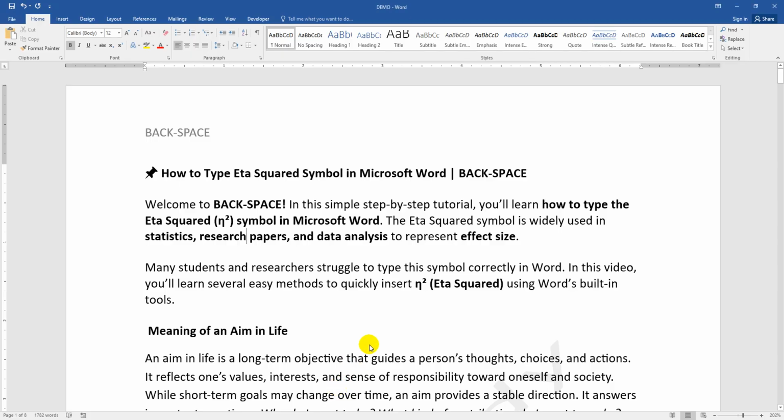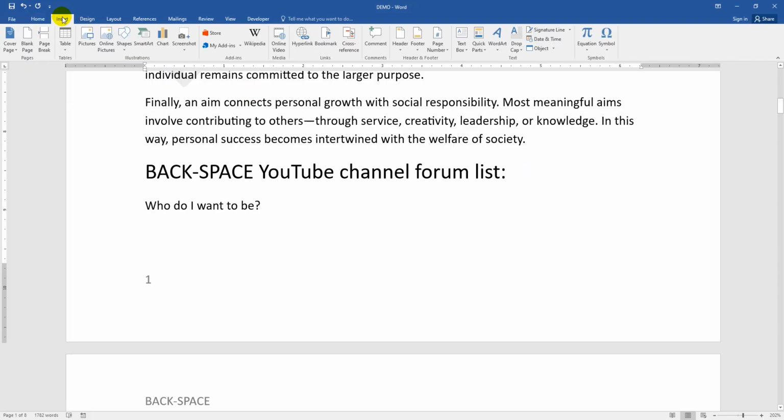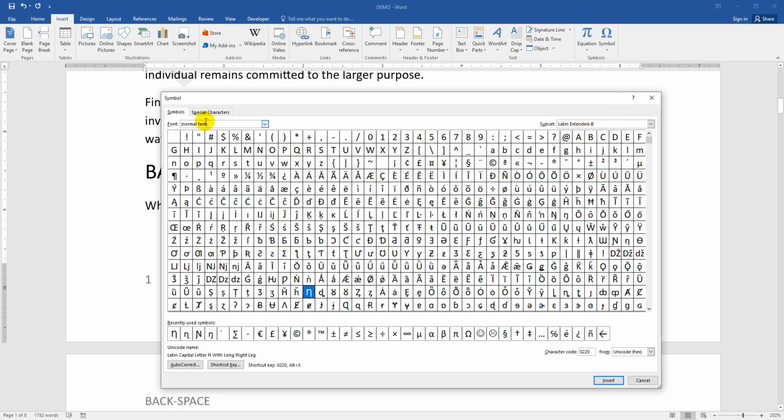So let's get started. Now we can see here the assignment. Now I want to add the Eta Squared symbol. Go to the Insert menu first. Then click the Symbol drop-down menu. Choose More Symbols. Then select the font type as Normal Text and the subset as Latin Extended-B.